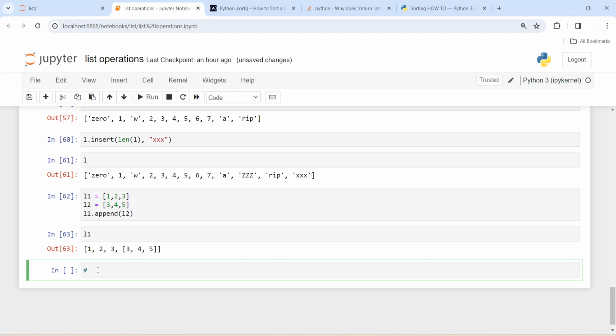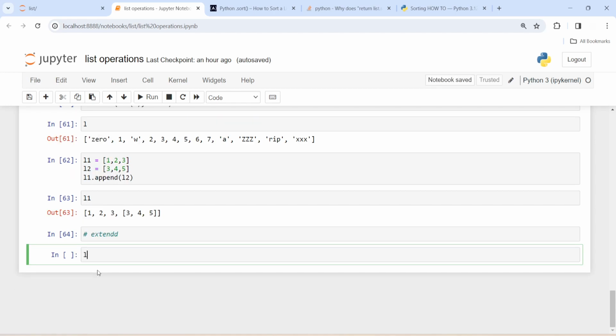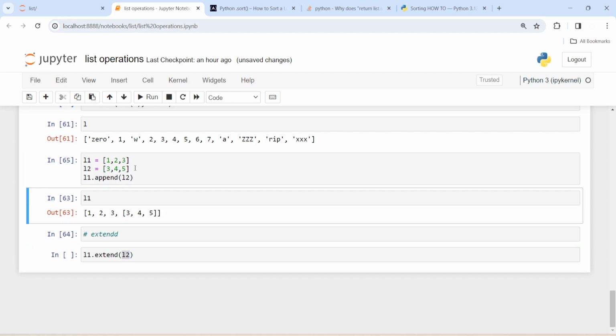So what will it do? It will iterate through all the elements. When I perform extend, it will iterate through L2. Now if I execute this, L1 is 1, 2, 3, then a list of 3, 4, 5. I don't want this, so I am executing it again. Now L1 is 1, 2, 3, and L2 is 3, 4, 5.